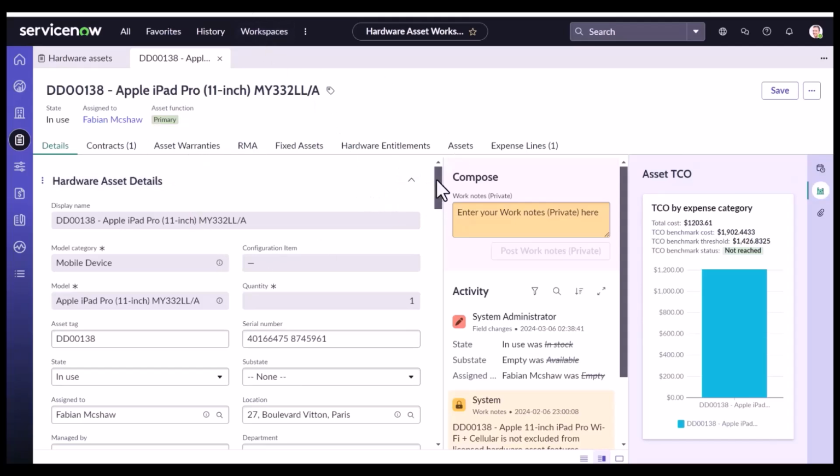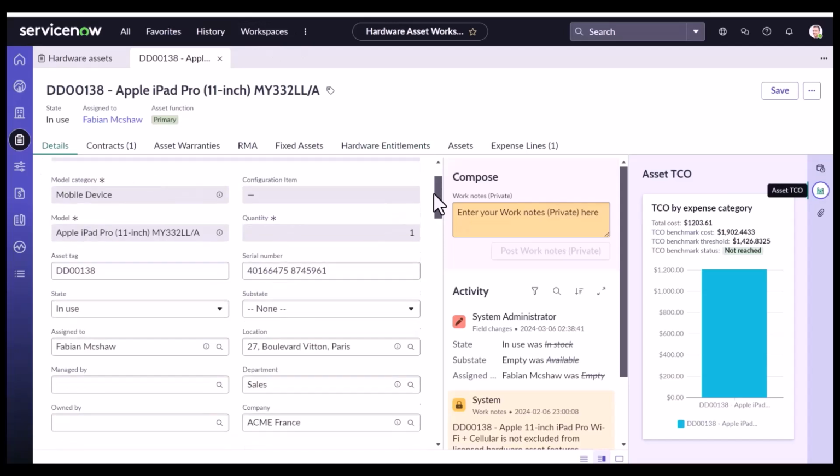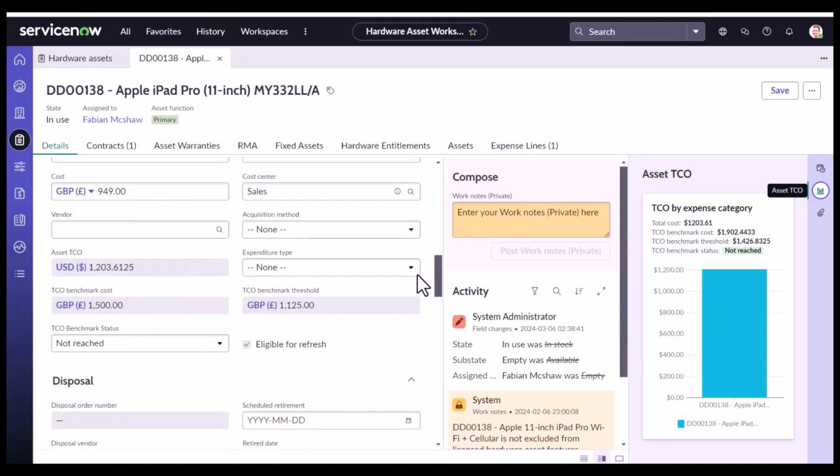Please be informed, as a part of the asset TCO functionality, there are a few fields that have been enabled in the asset table. One is asset TCO, which is a calculated value.